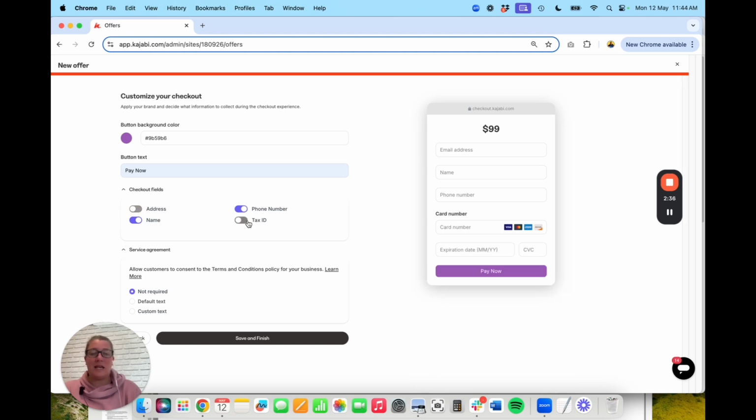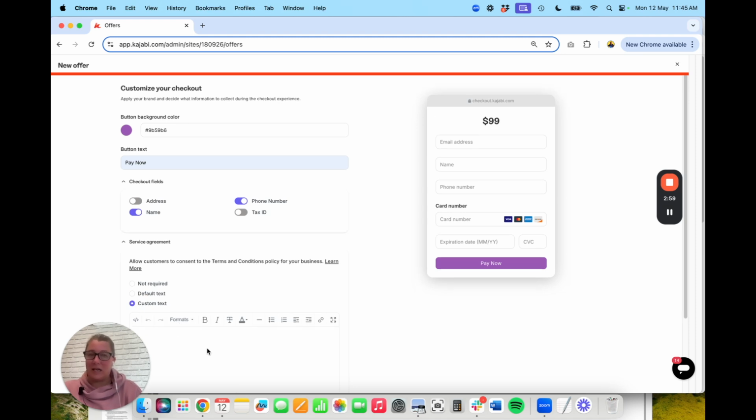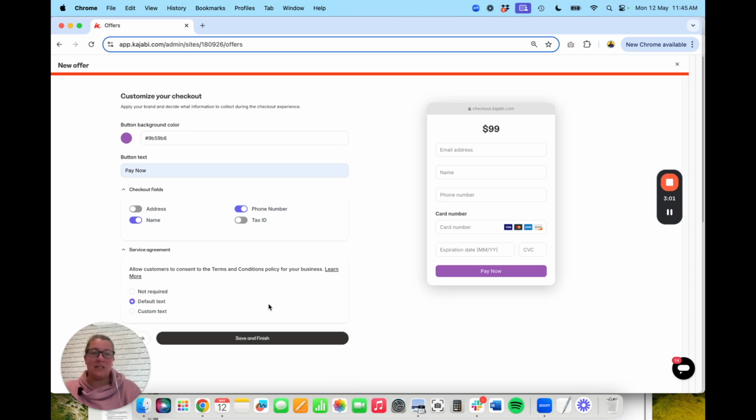And if you are selling to business, then you may want to select this option here to collect their tax information as well, but we'll turn that off. At this stage, I'm not going to add a service agreement here or some terms and conditions. I'm just going to leave it as it is, but just so you know, the options here are either not required, default text, where I can add in my own text once we get through to the checkout, or custom text. Custom text, I can add my own text. Default text is Kajabi's default, and it's just a checkbox that somebody ticks.